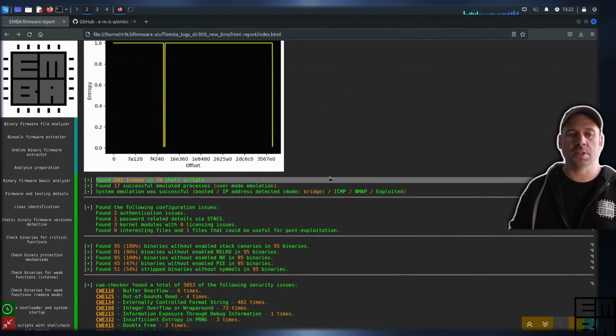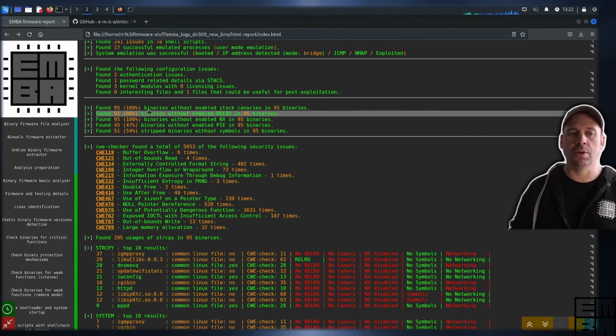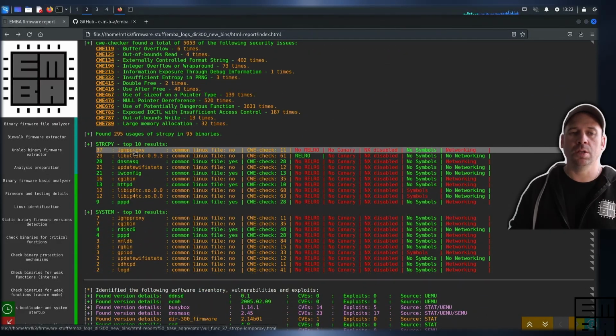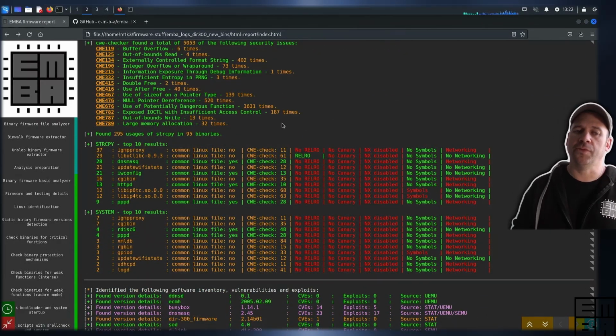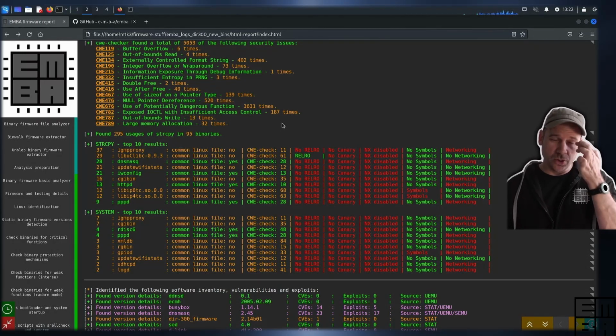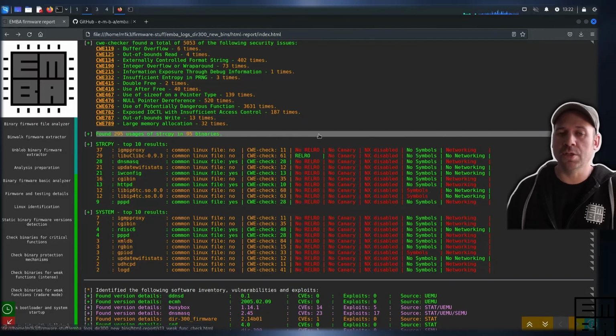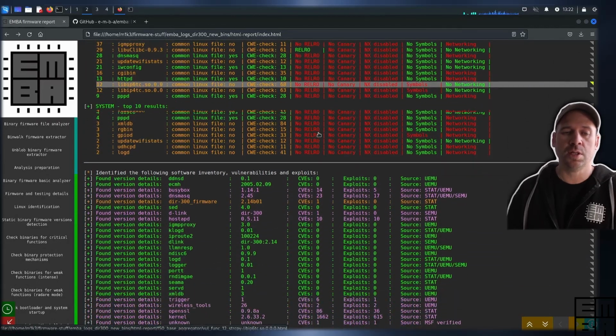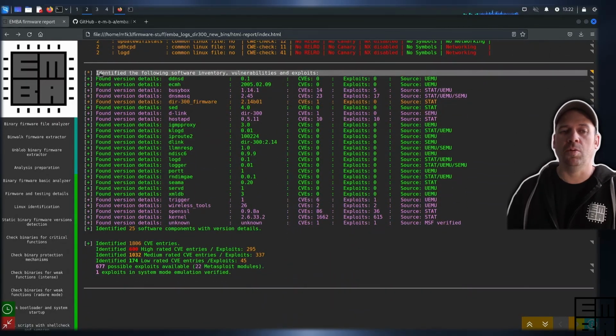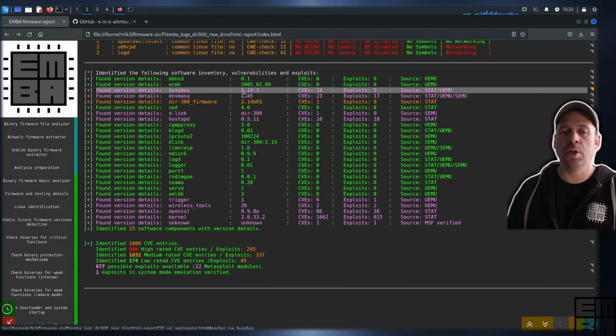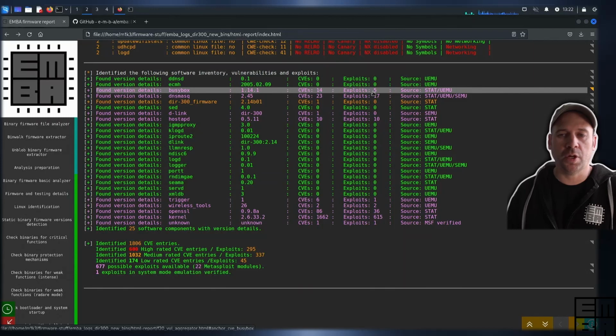You can, for example, see the binary protection mechanisms. You can see the top 10 list of which binaries you are using most heavily, string copies or calls to system. And you can get an overview of the software bill of materials or software inventory: the components with versions, how many CVEs we have found in this version, how many exploits or proofs of concept we have found, and what the source is.